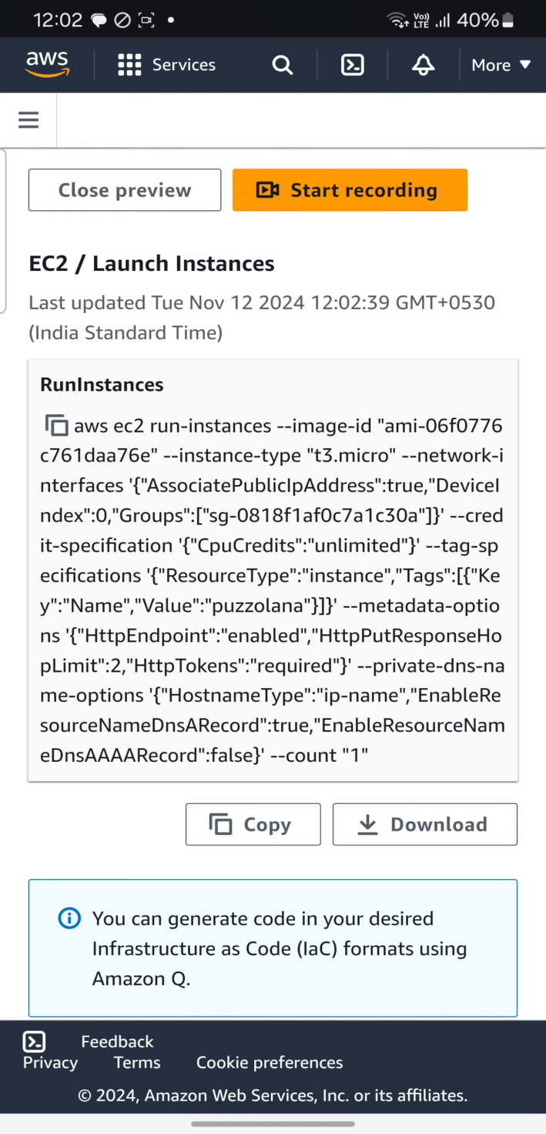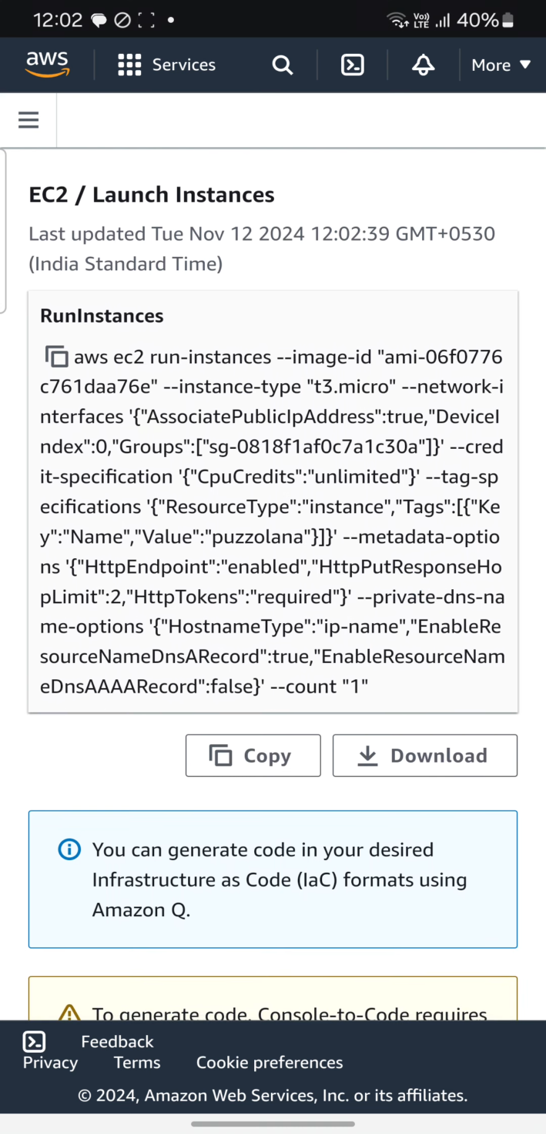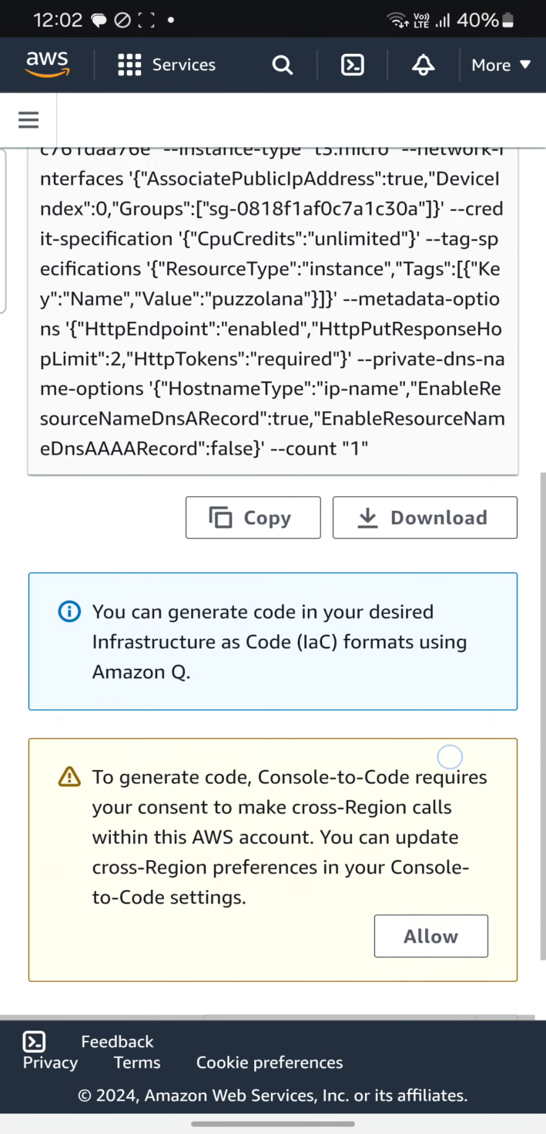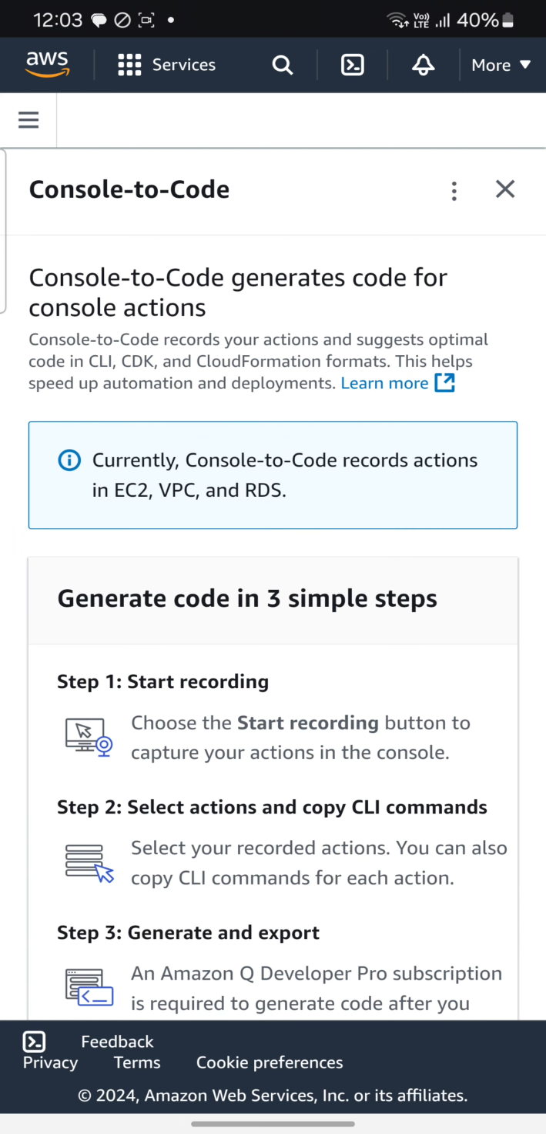So I have selected the image like this, and the resources we have used will run on the next server. So I will close this one. Okay. And the recording and those things are also not required.